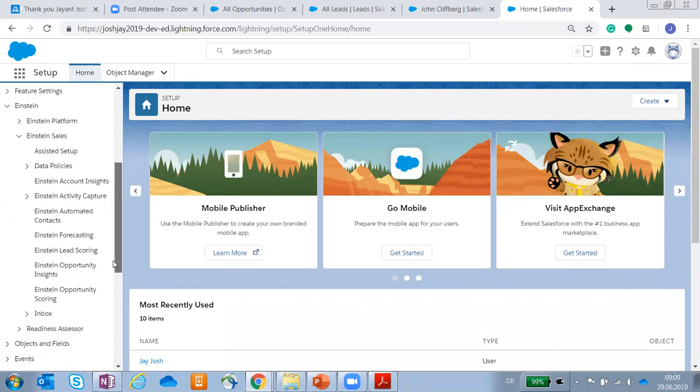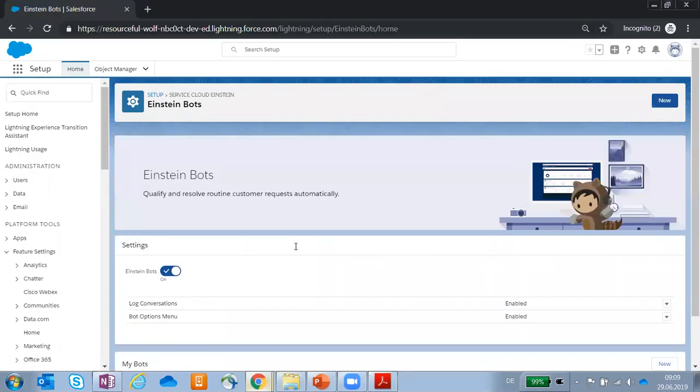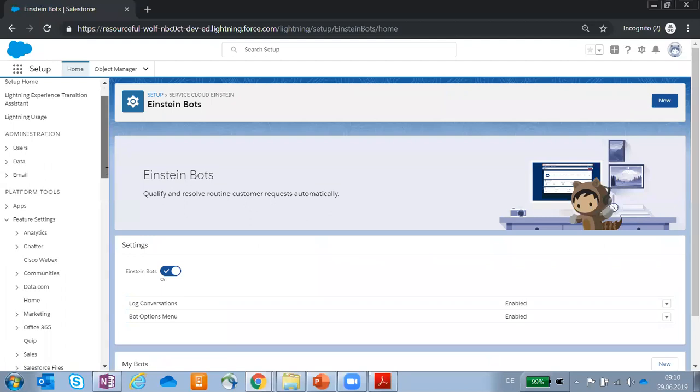Yeah, so as you can see, I have enabled quite a lot of features. We are not going to talk about these features now. We have already shown opportunity, opportunity scoring and lead scoring, and how it works. Let's go to Einstein Bots, right? I think Einstein Bots is a good example of using Einstein in your company.